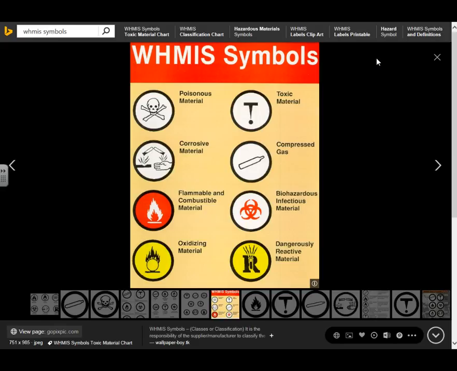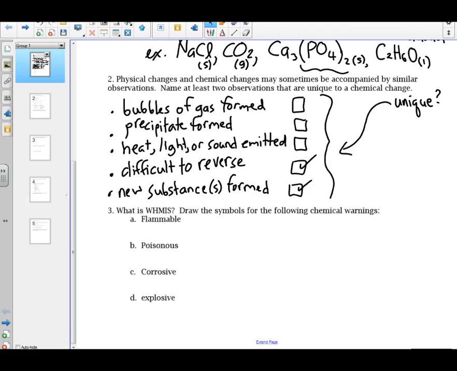These are symbols you will sometimes see on the chemical bottles that we use in our lab. So just be familiar with the main ones that we're using. In this question, flammability, poisonous, corrosive and explosive are the ones highlighted, but you should be familiar with all those symbols as you encounter them.